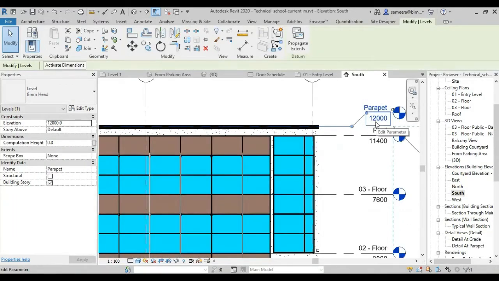Some questions can be very simple, and some questions can be complicated. This type of question is very simple. You will be having a total of 35 questions, and the total score will be 1000. You have to score 700. So we can see the parapet level has an elevational value of 12,000. You have to enter this as an answer.